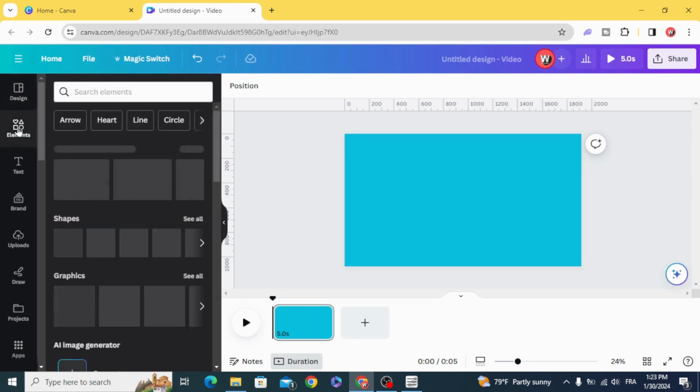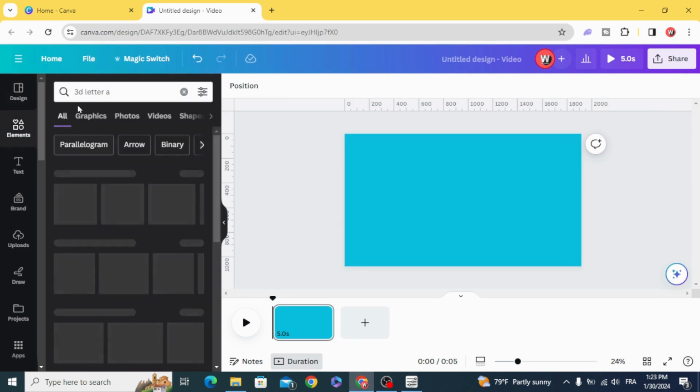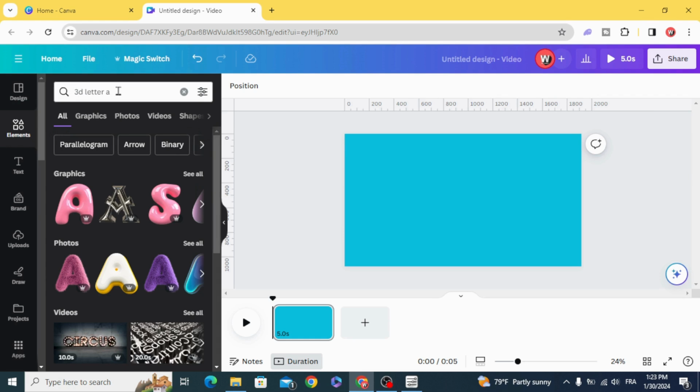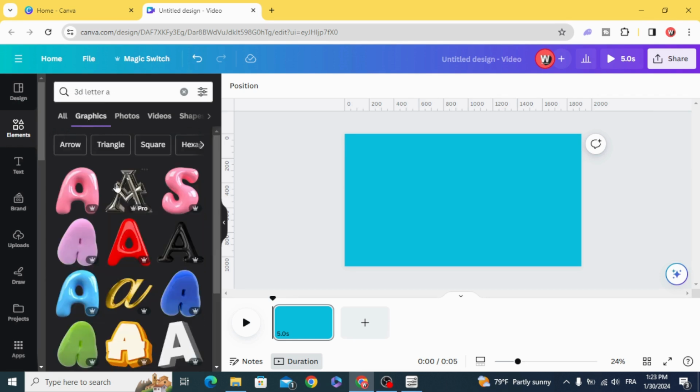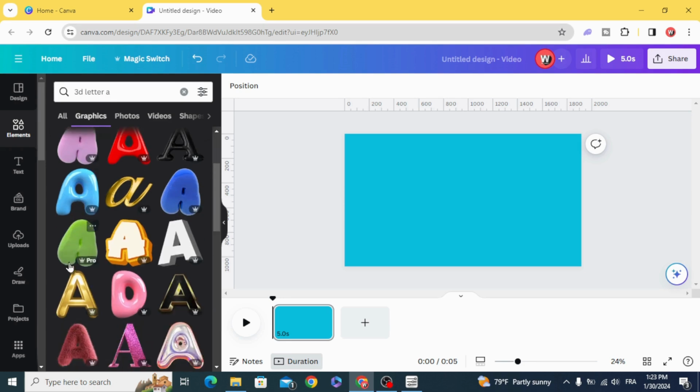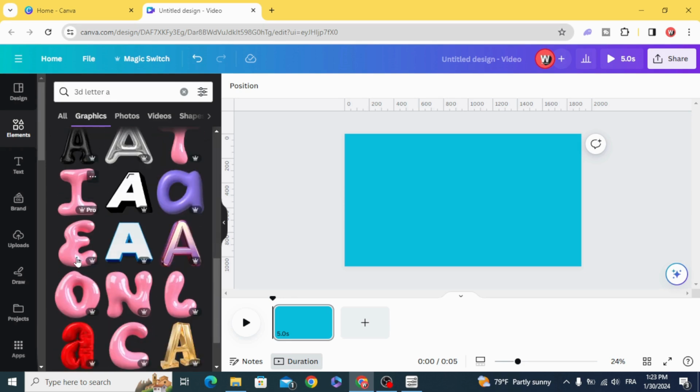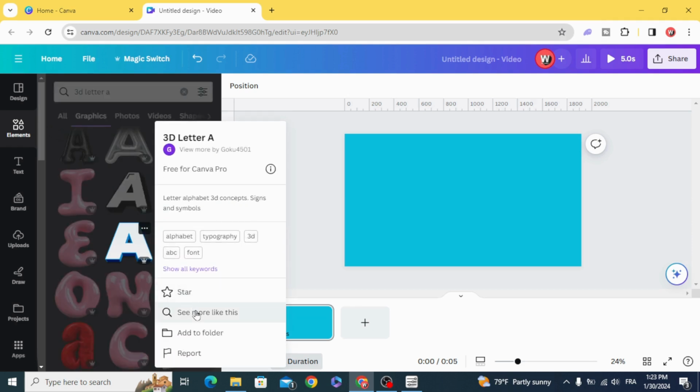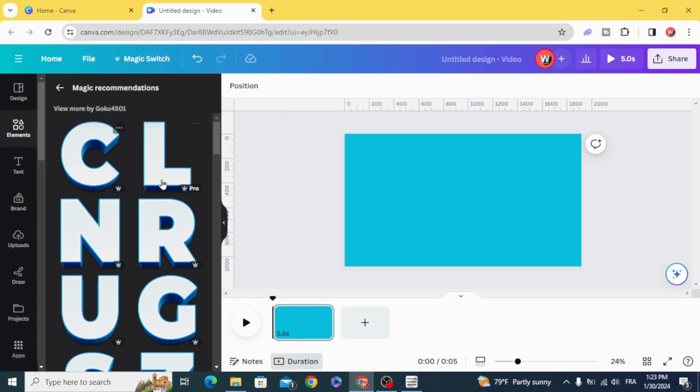Go to Elements and type 3D letter A, Graphics, and choose any type you want. Let's use this one. Click see more like this to find the other letters.